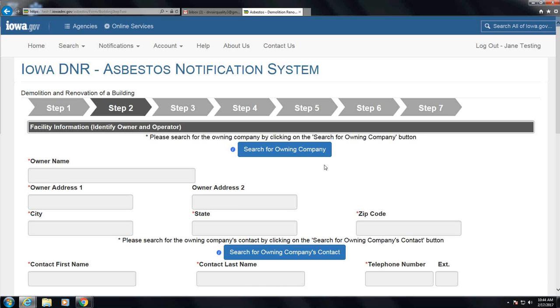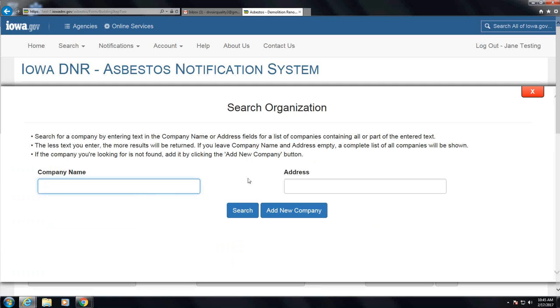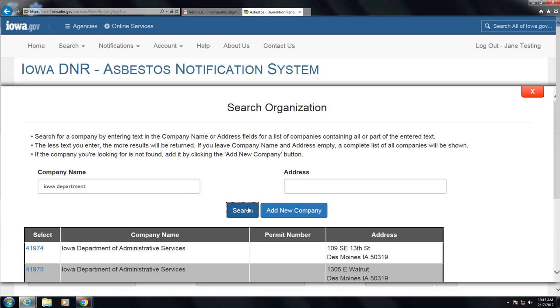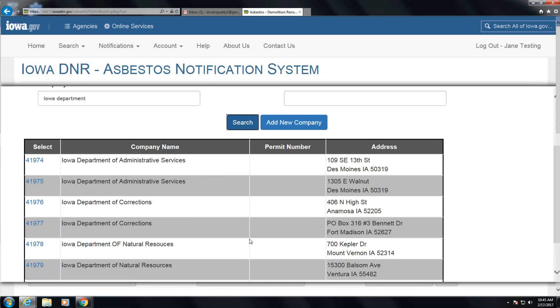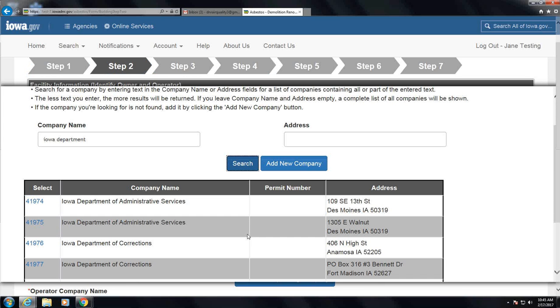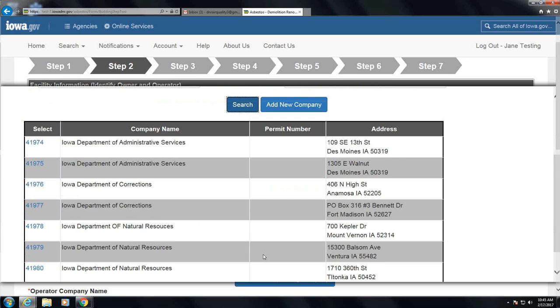Okay, search for the owning company that is the owner of the building. So you have to click this, and we're going to say it's the Iowa Department of Natural Resources. If you have too many choices, then you can type more of the name in, and it will narrow it down for you.